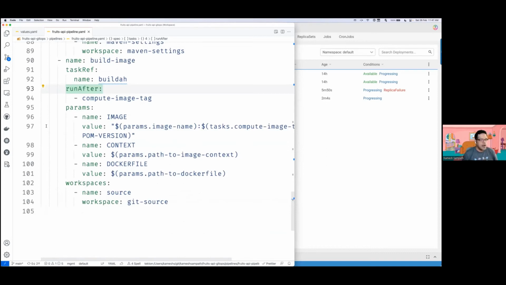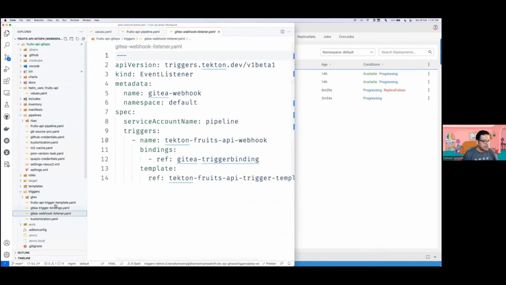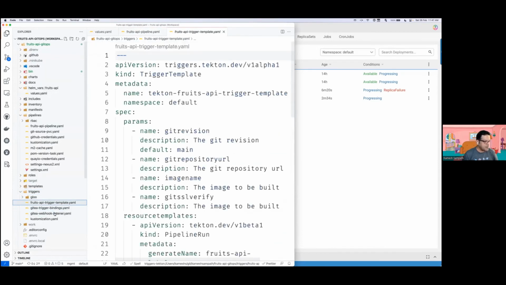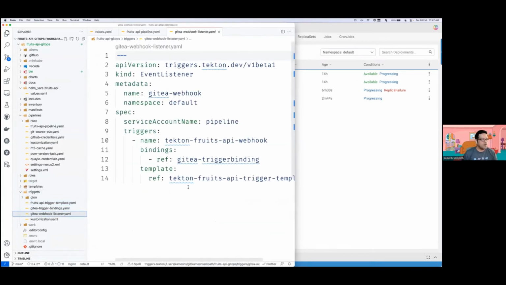Okay. And this is the template for my trigger, right? We created a trigger. I got a webhook listener here. I got a trigger template. This trigger basically uses a pipeline, right? So this pipeline is basically going to leverage my Tekton fruit API's trigger template, right?